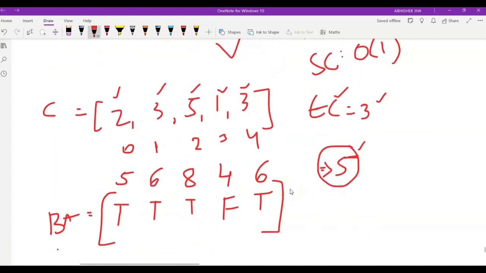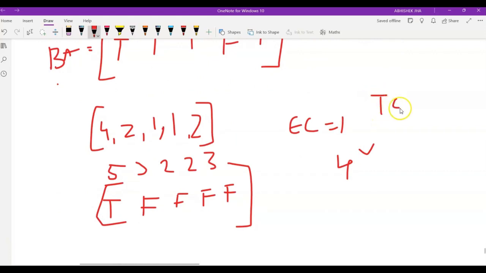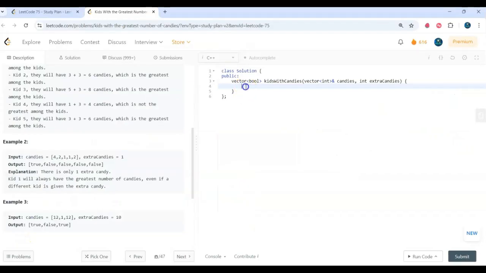So this was our approach, and the time complexity would be O(n) as we are iterating over a single array, and the space complexity would be O(1) as we are not using any extra data structure. So let's move on to the code. Let's start the code.